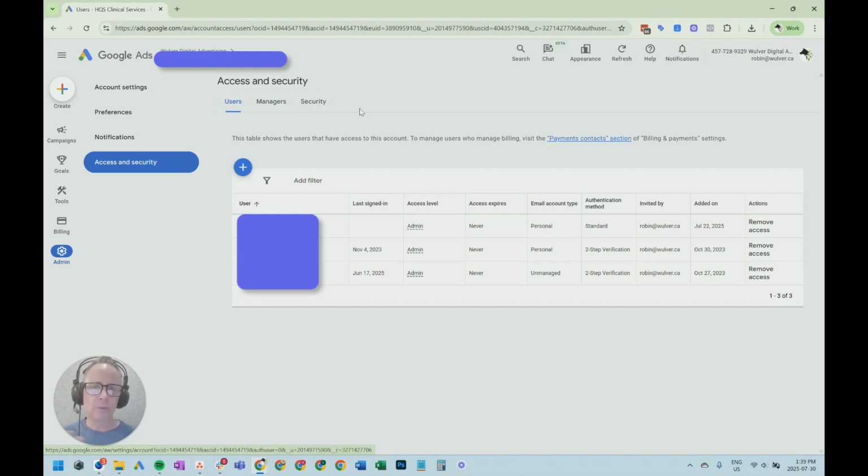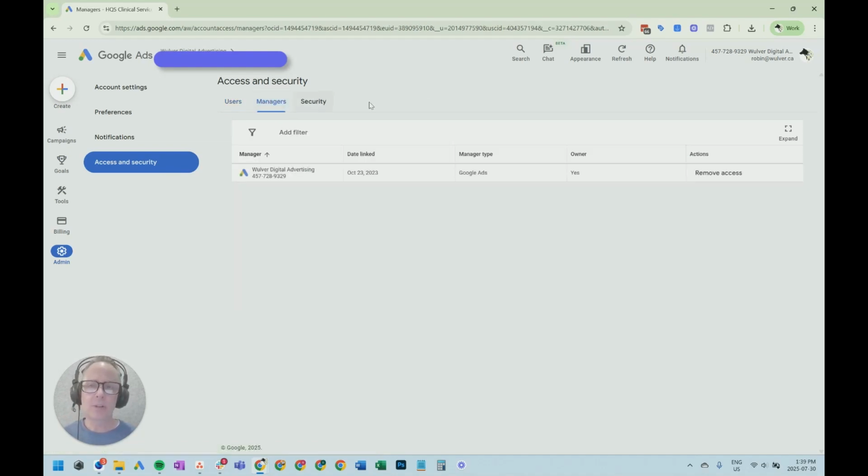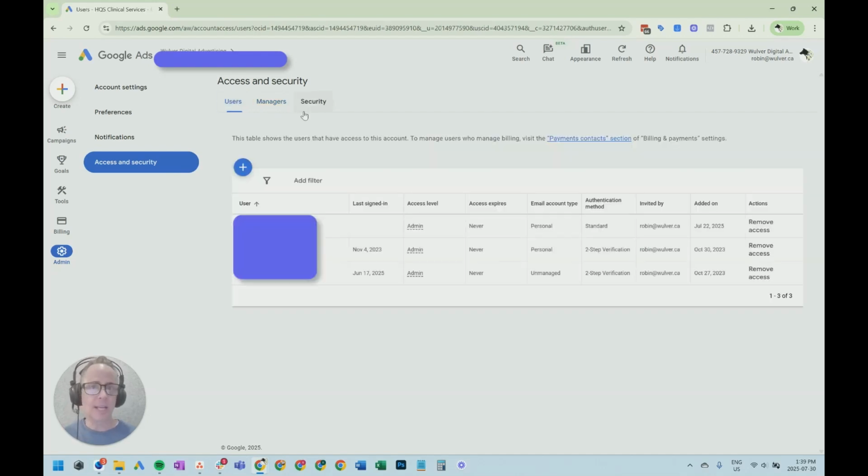These tabs along the top delineate different levels of access: individual users, managers, as I mentioned, and security, which I'll touch on as well. With respect to managers, this is access to a Google Ads account that is initiated by a Google Ads manager account. If there is a pending invitation, you'll see that listed. There'll be an approve or a reject button that you can click, and any managers already associated with the account will be listed, and you'll be able to remove access if you like. But I'll talk here about users and how to manage users.